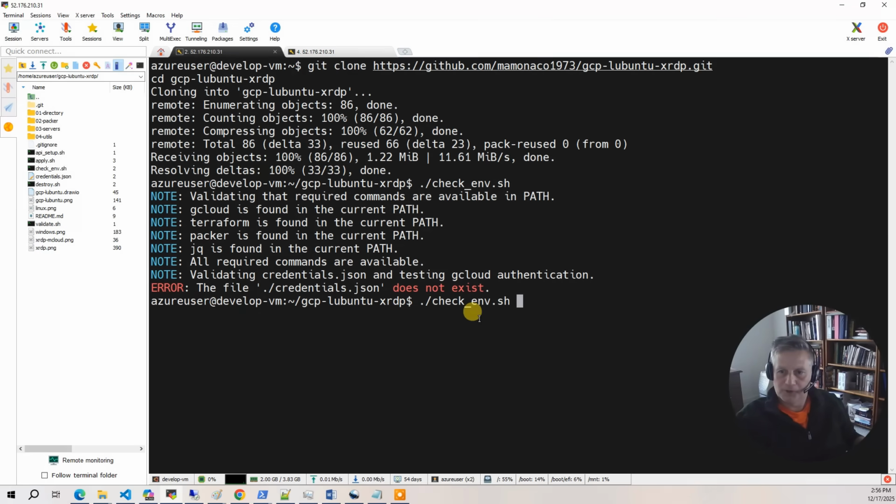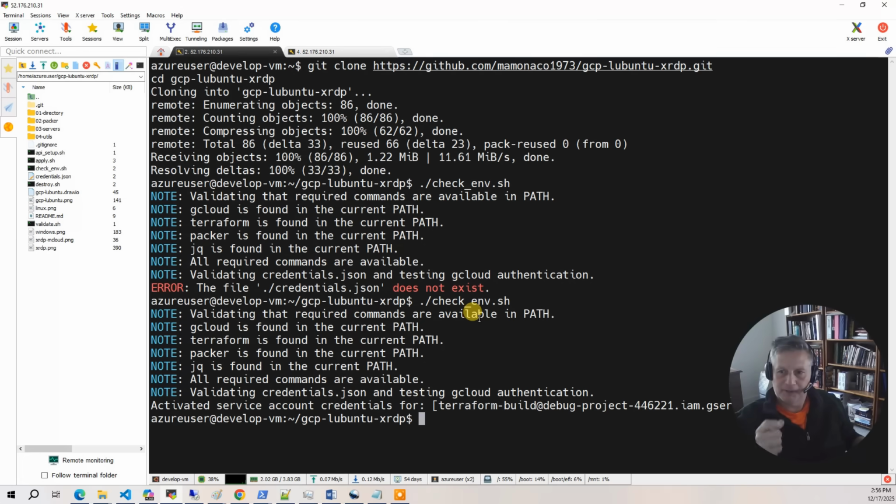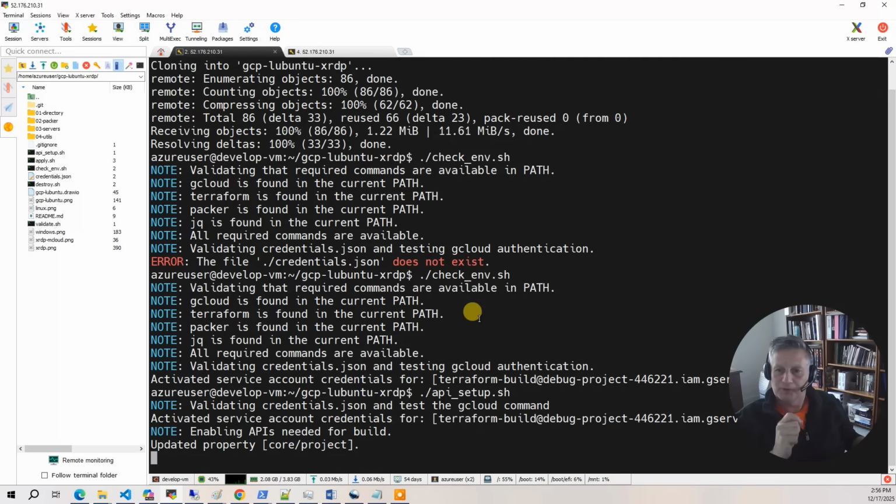After it's uploaded, I'll rerun checkenv, and it's going to come back and say, hey, we can log in to your Google Cloud account. So the next step is to run API setup. This is also Google Cloud specific. This will enable all the specific APIs we need for this build.